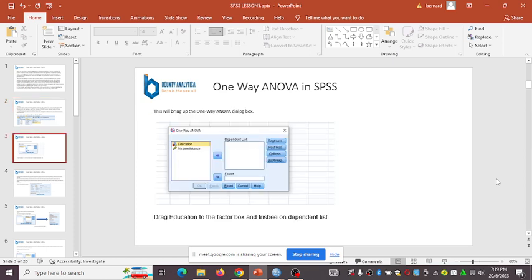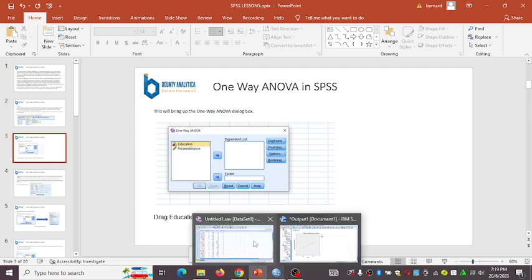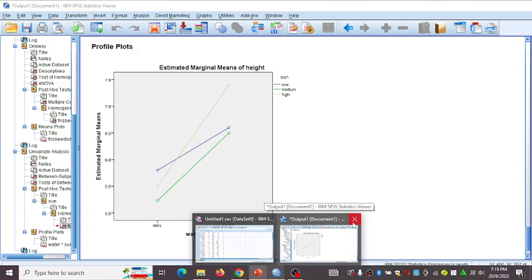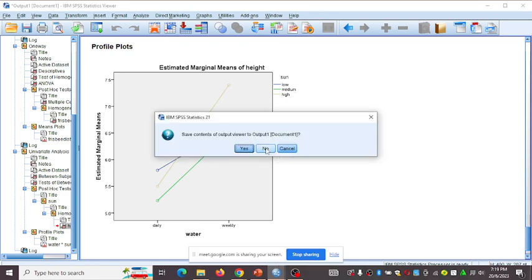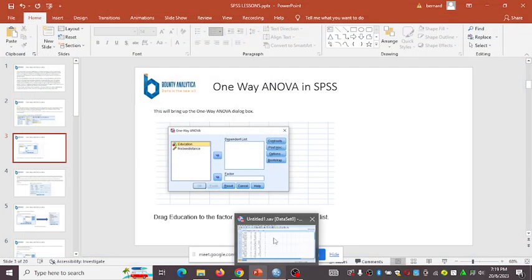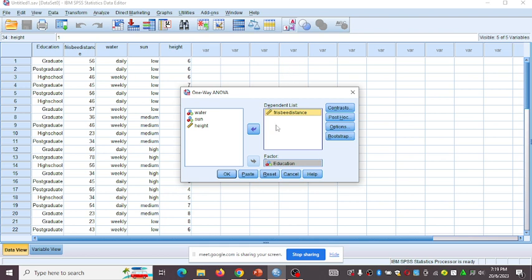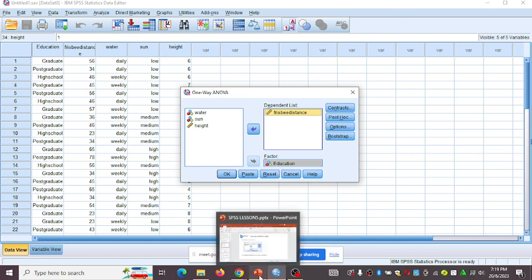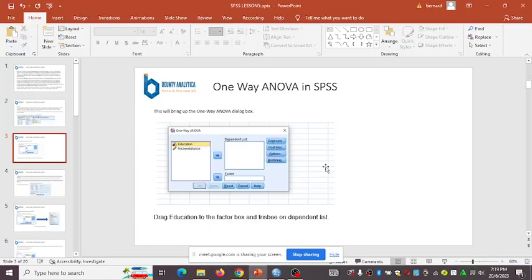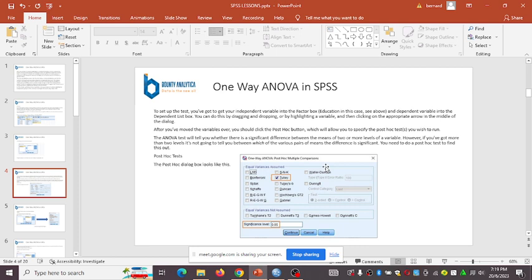So we drag education to the factor box and frisbee on the dependent list, the way I've done here. Remember, we are going to use Tukey. We are going to use the Tukey's method.